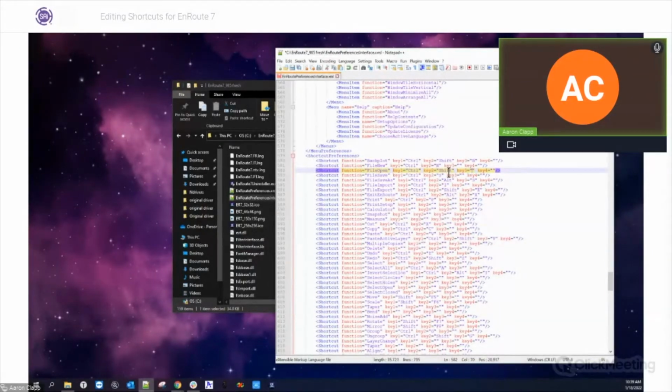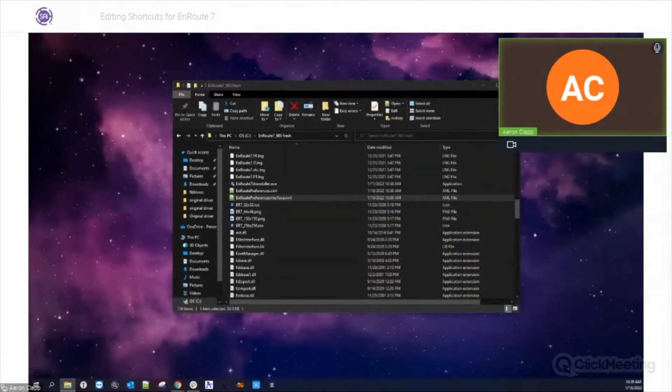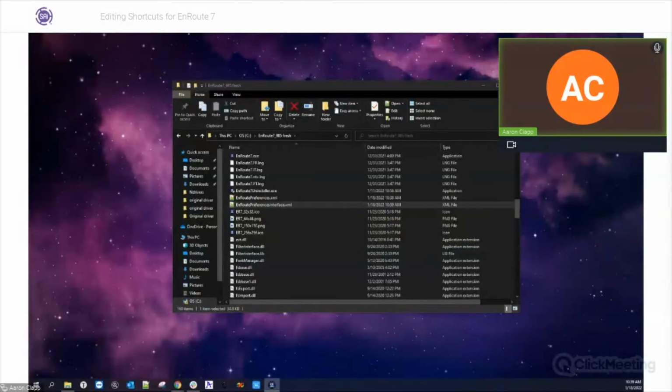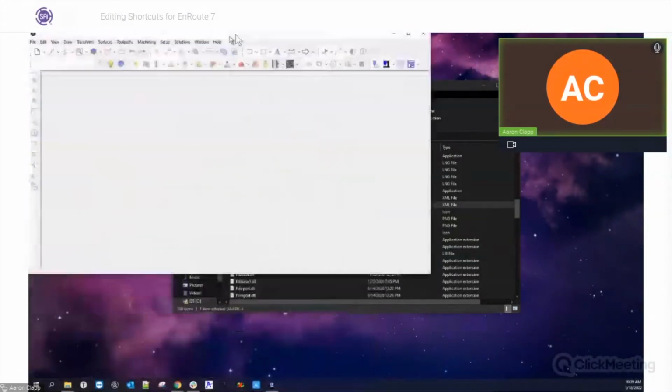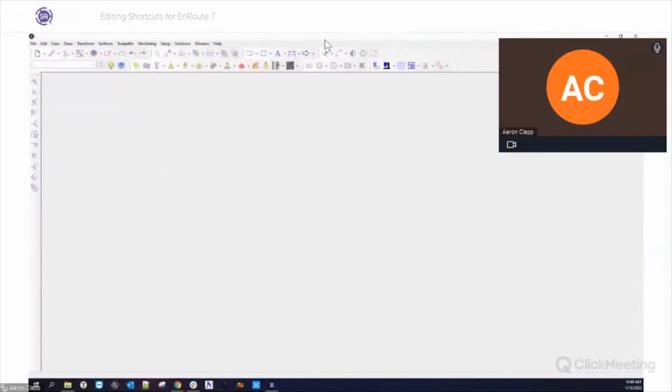So I'm going to go ahead and put this back to Shift Control O, and I will save. So that's editing your keybinds. Now, you can also edit some other things in EnRoute, and I'm going to close this out real quick, and we're going to reopen EnRoute. It's important that you close EnRoute, because if you don't, it resets everything that you've done if you try to edit it while it's open. So you don't want to lose a bunch of things that you've changed.